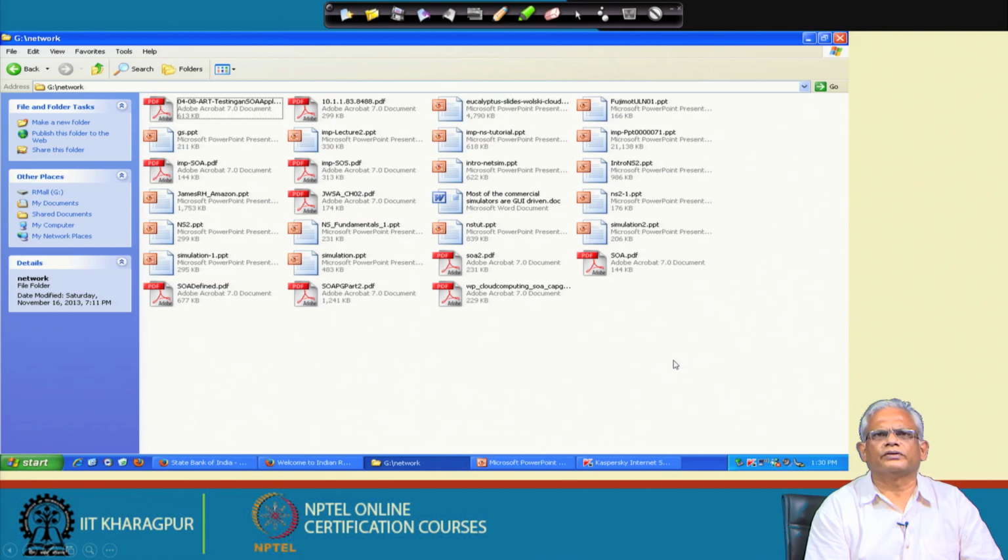Let us look at one example. Let us say you had opened a window on your desktop. This is a window, and then you wanted to resize.